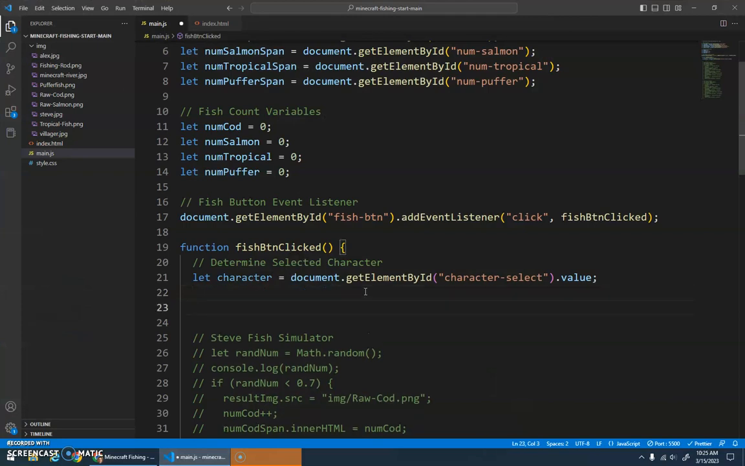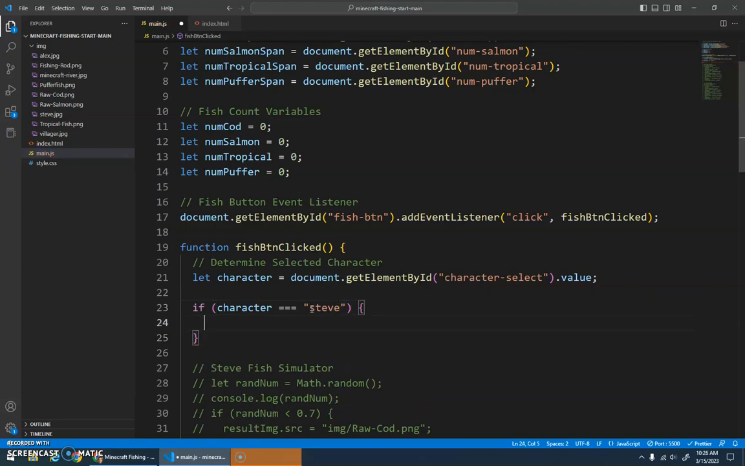All right, and then really straightforward. All I have to do is an if statement. If the character is equal to, right? Remember the triple equals, testing for equality. Single equal sign is the assignment operator, right? Let this variable be assigned the value of this element. This is if this variable is equal to Steve, then I want to do something. Then I want to fish with Steve.